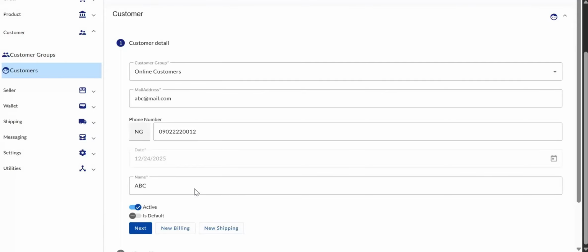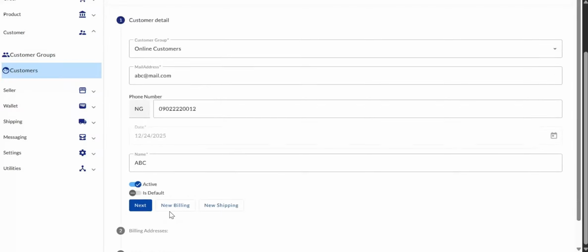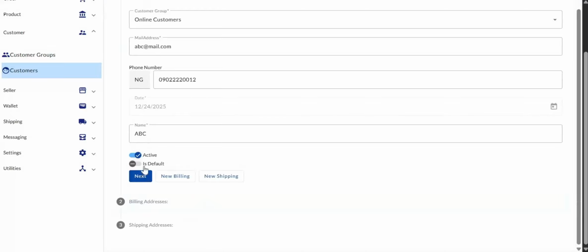So since I'm not creating a new guest account, I'll just leave this here. But if I'm creating a new guest account manually, then I will activate this and also click on make as guest just to complete the process of creating a guest account. But I'm not creating a guest account, so I'll just leave this and then I'll click on next.